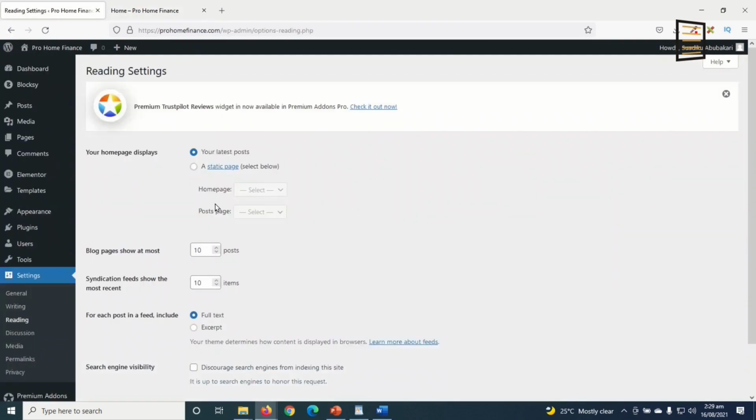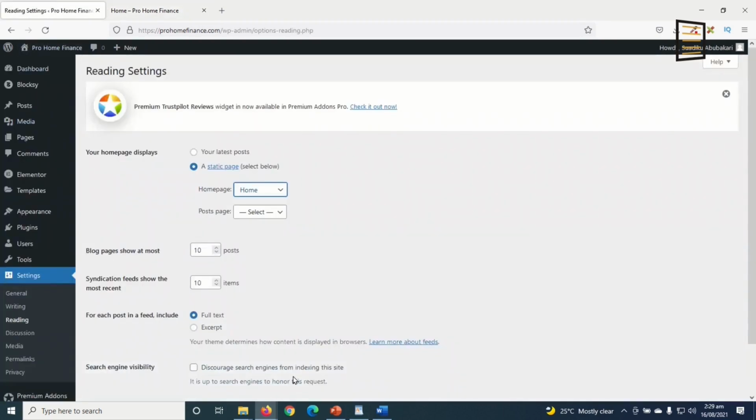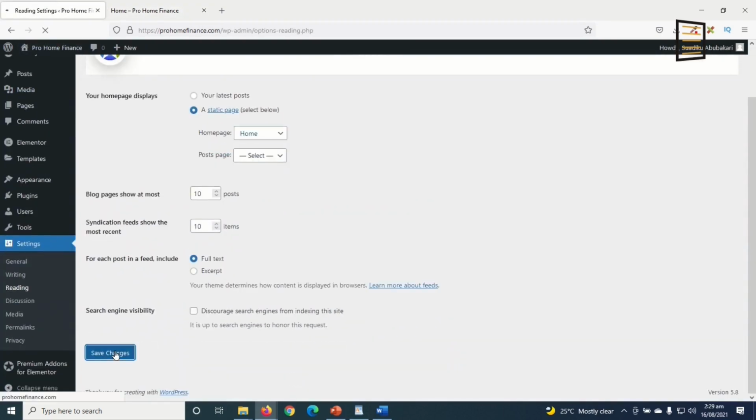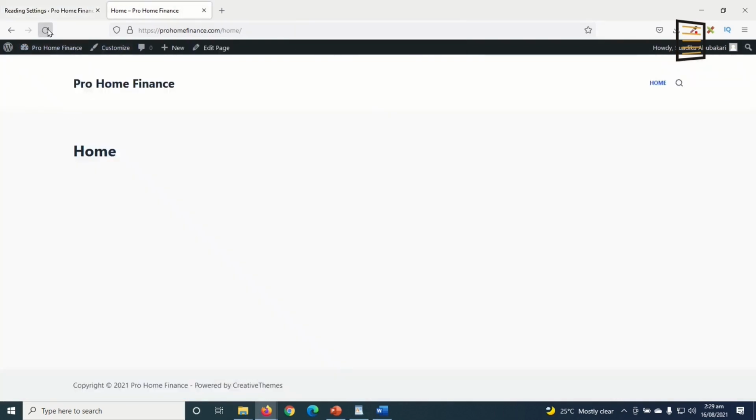So I go back, then I choose a static page, then under home page, I drop down the arrow and choose home. Take note, that is the page I just created. So I scroll down, then I click on save changes. Now if I go back to this page and refresh it, the /home will go off and this page will now be my default home page. So now you see that I can now edit this page.